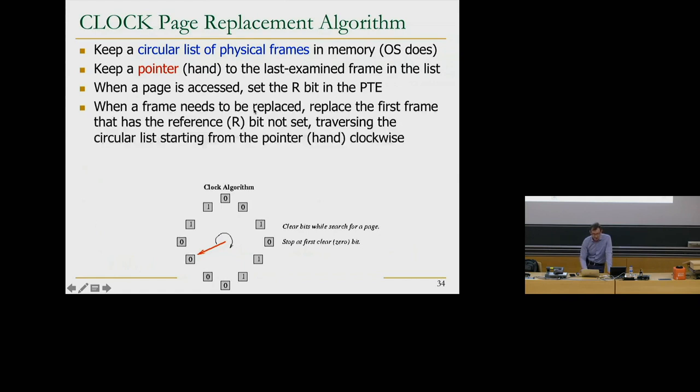And when a frame needs to be replaced, you want to figure out which one to replace among all of these. You replace the first frame that has the reference bit not set. So in this case, you replace this one, and then go to the next one. And you traverse the circular list starting from the pointer. You go clockwise. That's why it's called clock. You can think of this visually that way.